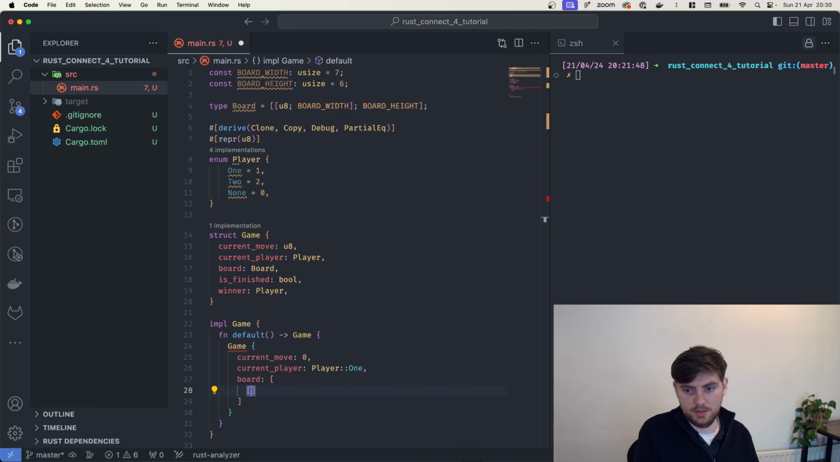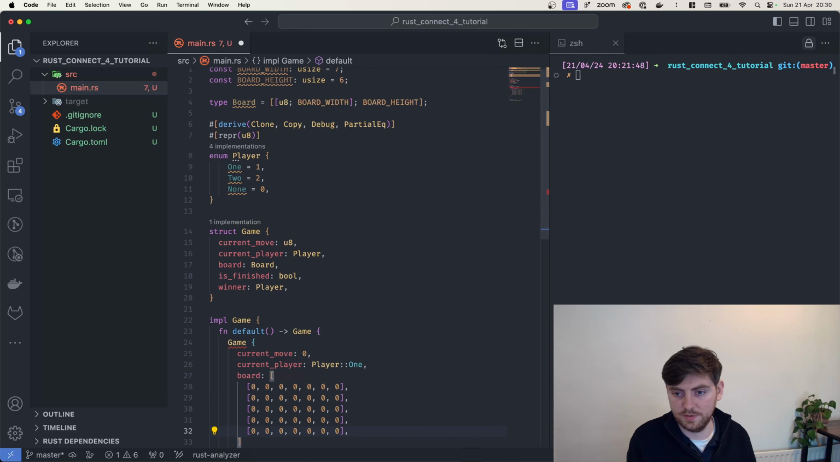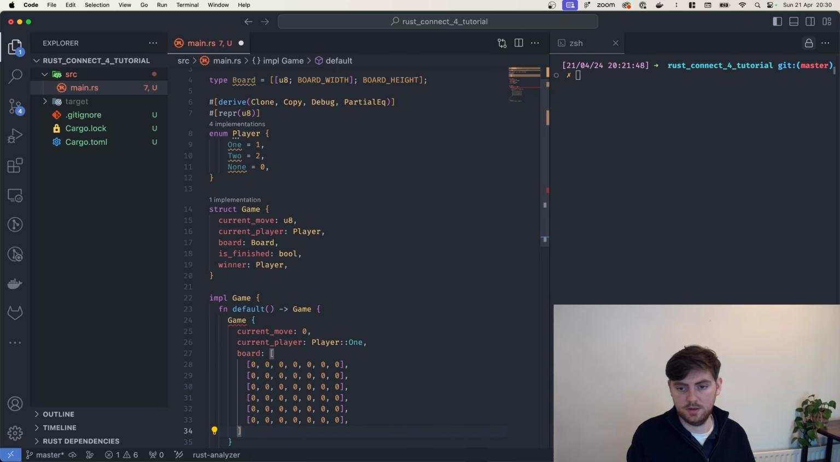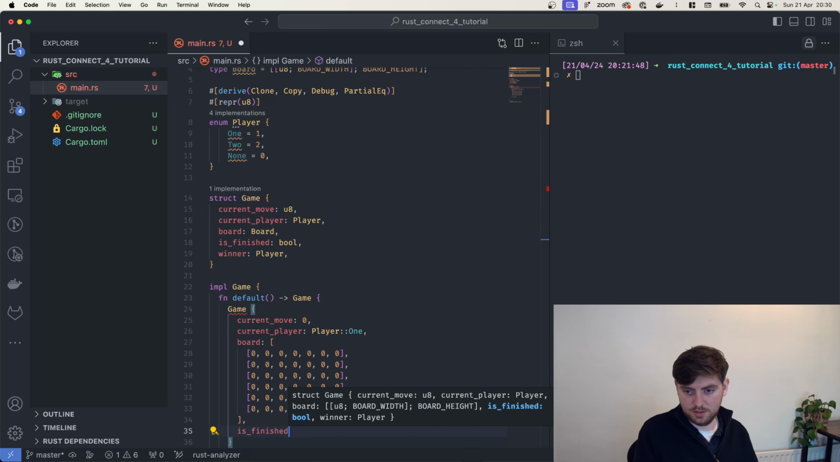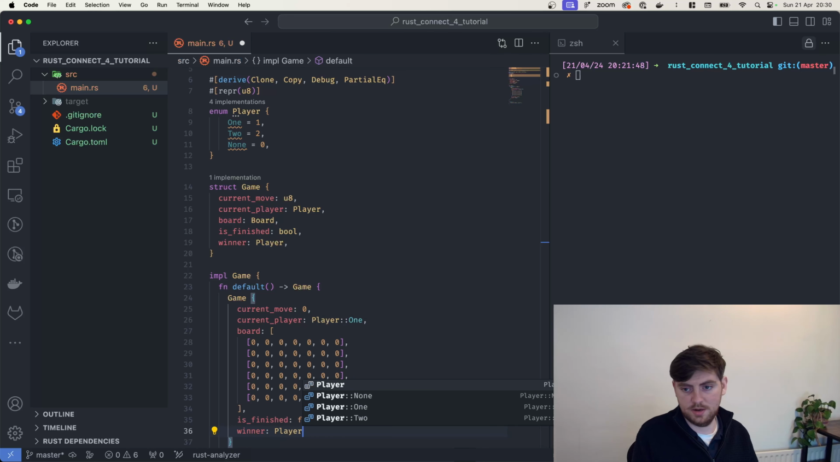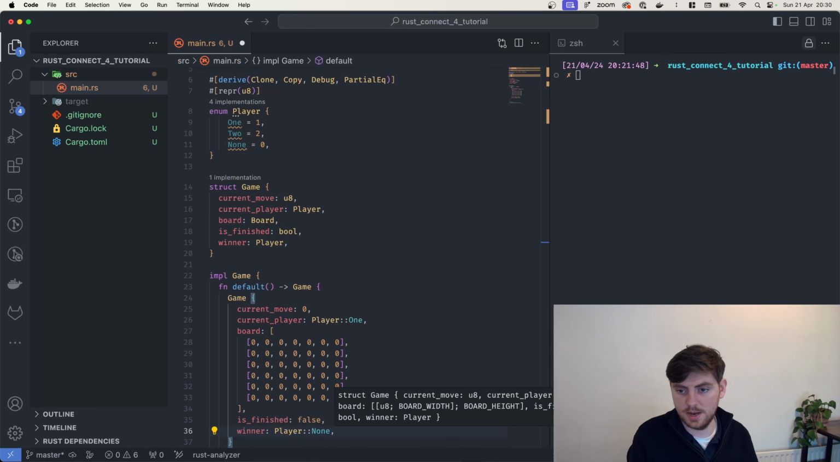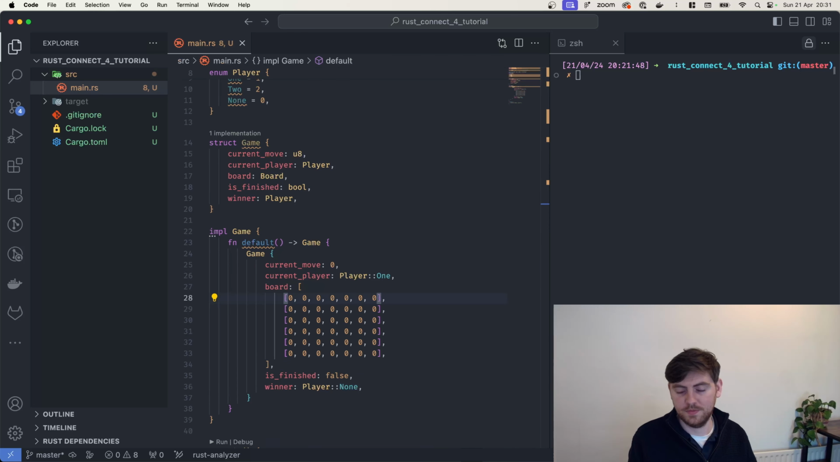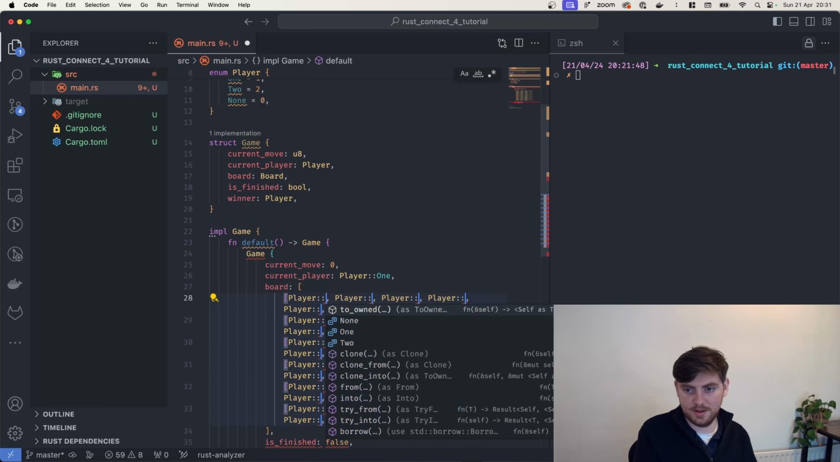So each row has 7 slots. 1, 2, 3, 4, 5, 6, 7. And there are 1, 2, 3, 4, 5, 6 rows. Is finished will be false. And the winner we will define as Player None. To prove my point about why I want the board this way, let's say we replaced all these zeros with Player None.